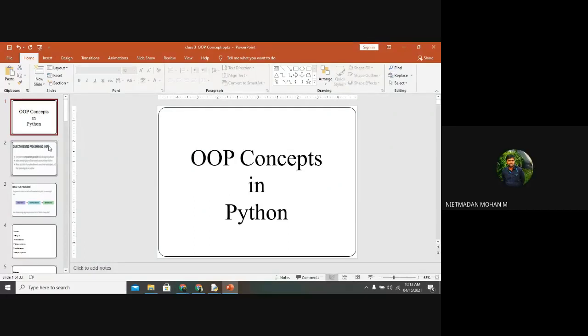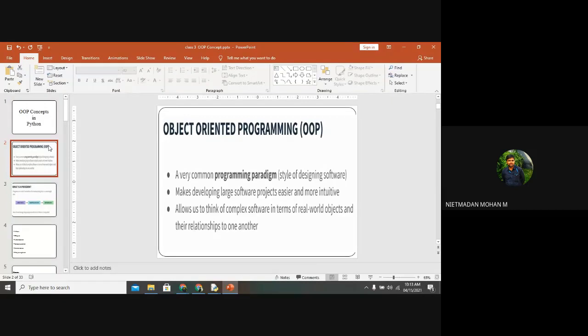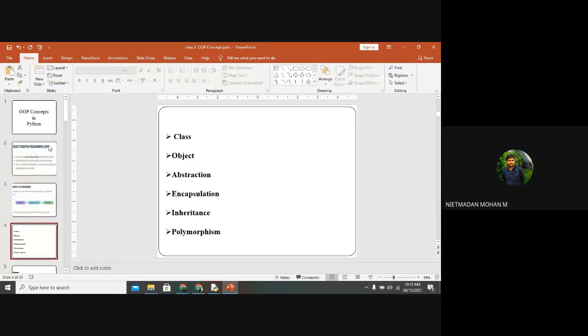Yes. So in the OOPS concept, the object-oriented programming concept, we have discussed class, object, abstraction, encapsulation, and I have told about inheritance. I have not mentioned anything about polymorphism in the previous class. When I was taking it, the net was interrupted, so polymorphism has to be completed.